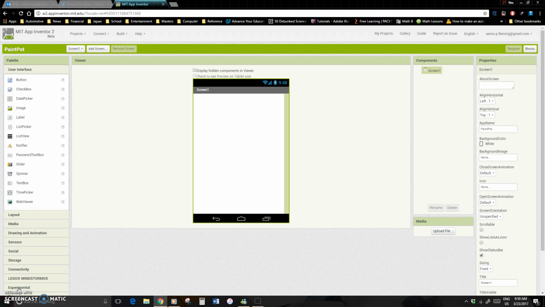So enough of me talking about it. Let's get started here and actually build the user interface at least. The big thing that's going to be the canvas. So we just need to find the canvas here. And the canvas will allow us to draw everything.